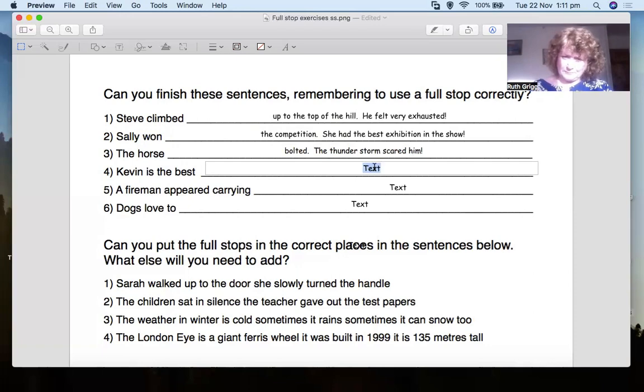Next one. Kevin is the best. The best what? I'm going to put runner. He wins every race. Or every race in his year. There you go. Kevin is the best runner. So explain what this is about. It's about Kevin. What's he best at? Being a runner. Full stop. He wins every race in his year.